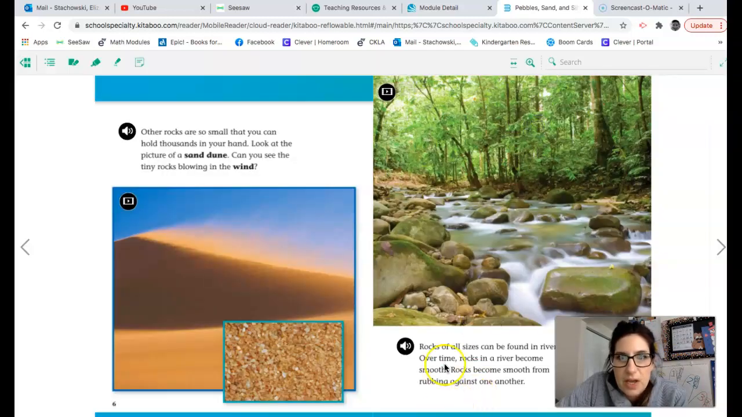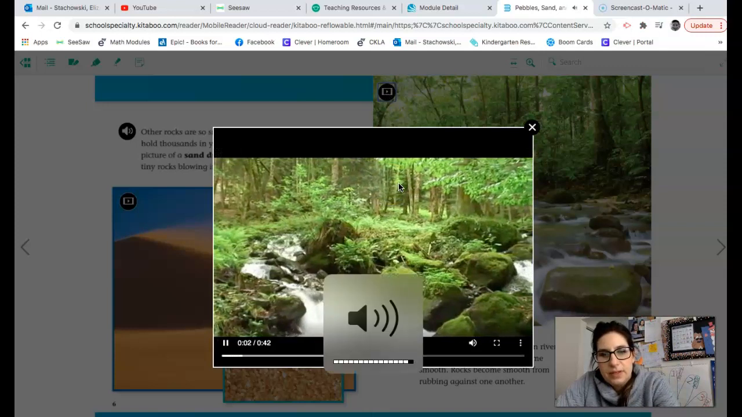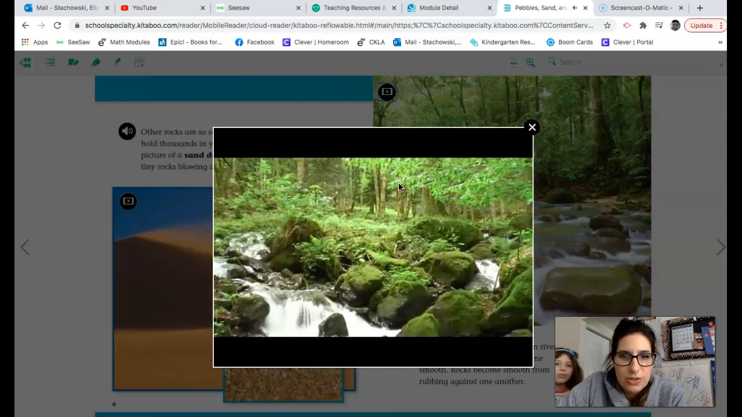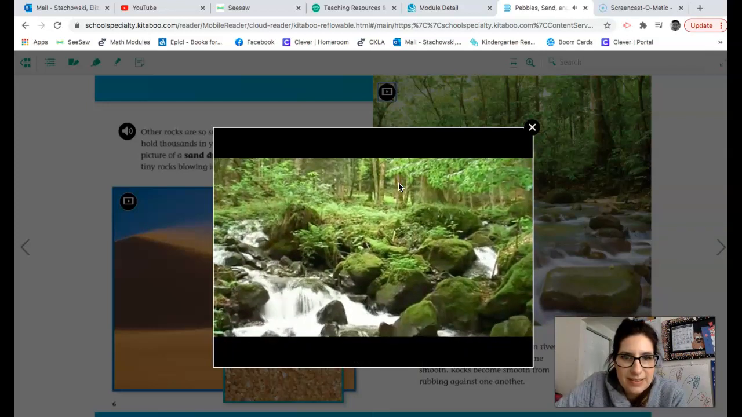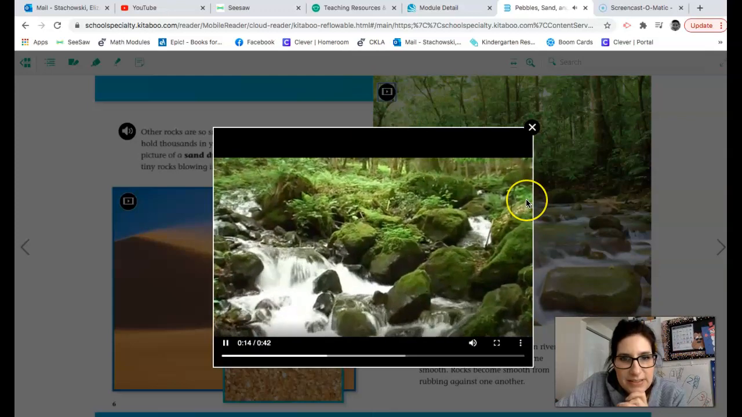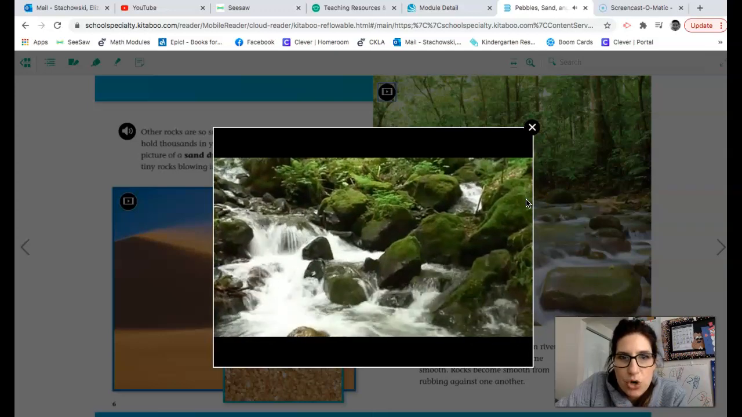That's crazy. Rocks of all sizes can be found in rivers. Over time, rocks in a river become smooth from rubbing against one another. So this is like a little creek. Let's take a video of this one. Isn't that such a cool sound? See all that water running down is making all those rocks smooth.